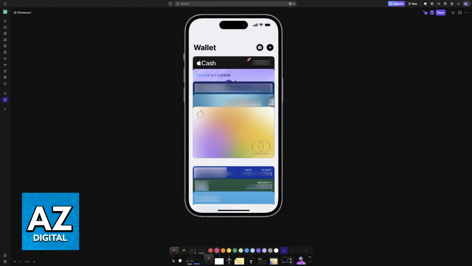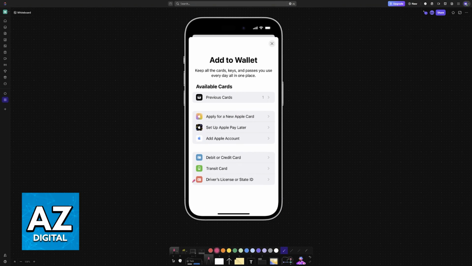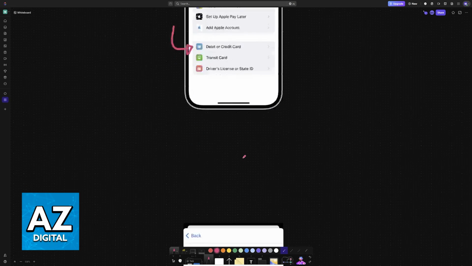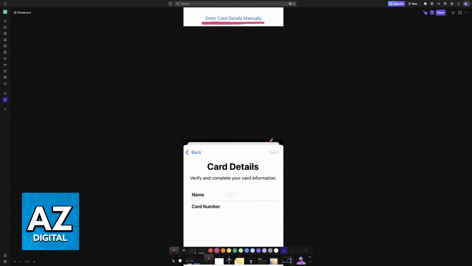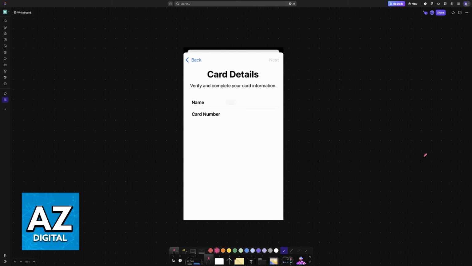If you want to add the card to your wallet, open the Apple Wallet application, which should be installed by default. Tap the plus sign at the top right corner of the screen and you will see the option to add a new debit or credit card. Now just follow through with the prompts. Choose the option to enter the card details manually or by using your camera and you will be able to get it done. I hope I was able to help you on how to save credit card information on iPhone.